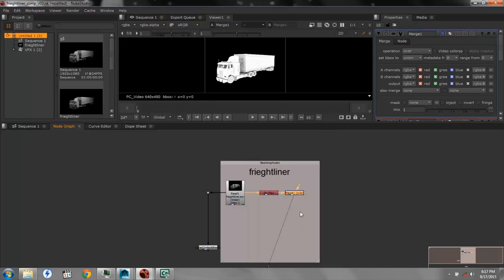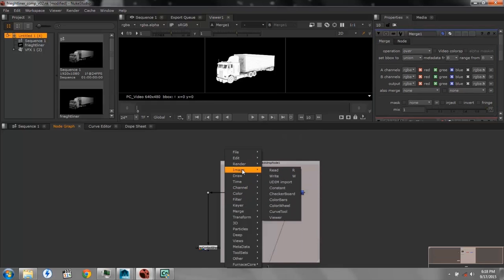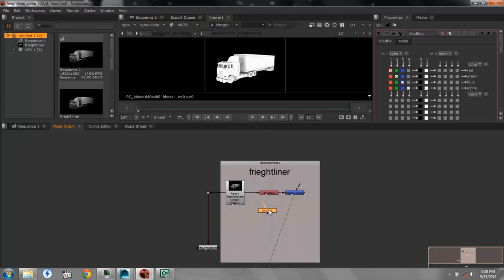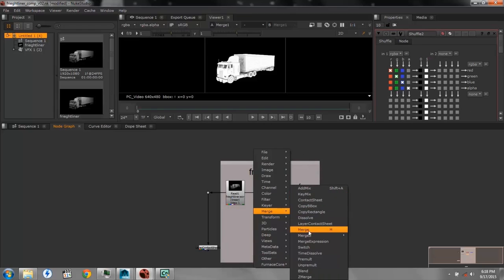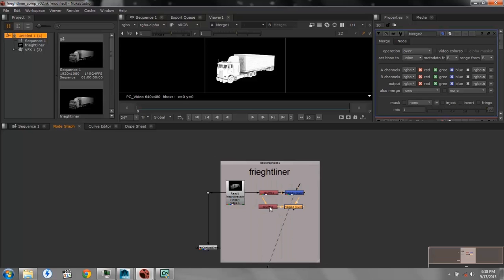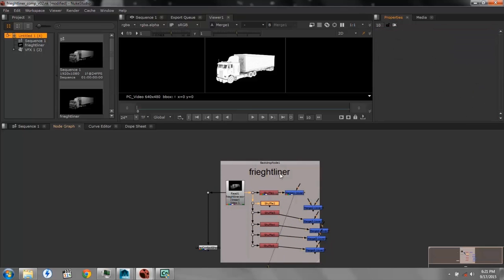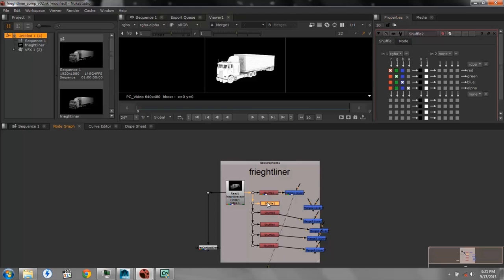Next, we're going to add a merge node and attach it to the Shuffle node. Repeating the process again until we have a Shuffle node and a merge node for each of the 12 layers. By pressing Control C, it copies the node you have selected, and by pressing Control V, it pastes it.